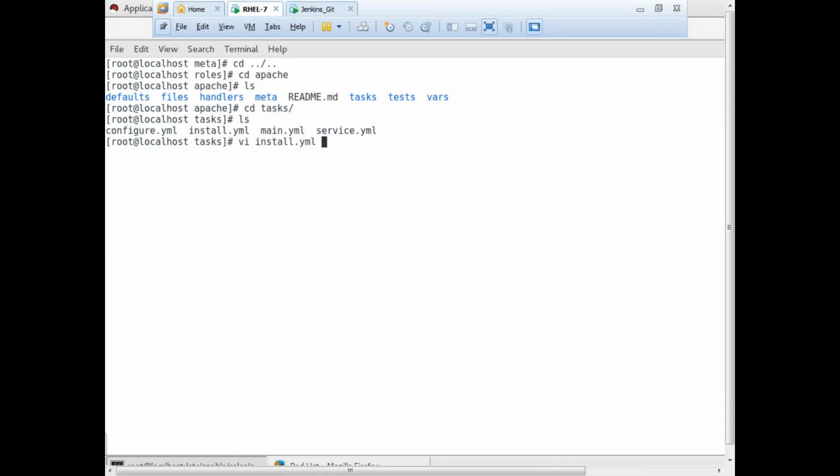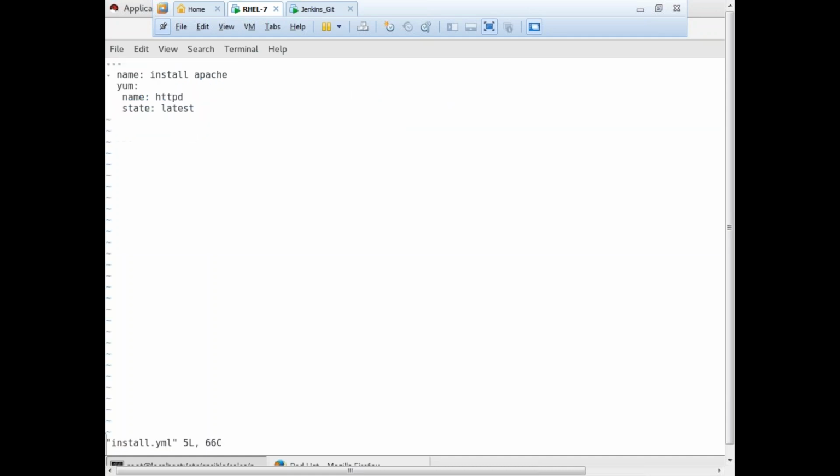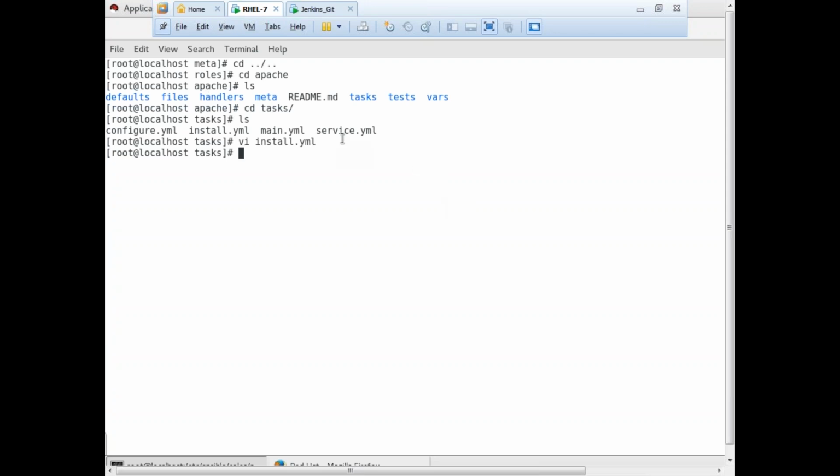vi install.yaml. What I'm doing here is installing Apache. The name is yum httpd, state is latest. What does it mean? Install the latest. So it is actually an upgrade. If it is already installed, it is going to upgrade it. If it is not installed, it is going to install it. Now we have a service.yaml file.